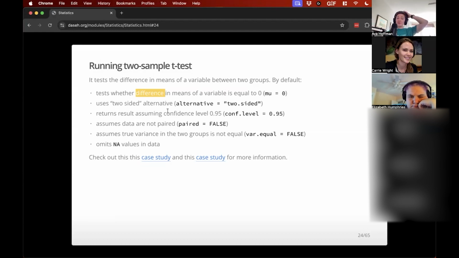By default, we're going to do a two-sided test. So it could be that group A is larger than group B, or it could be smaller. Either one is fine. We're going to assume a confidence level of 0.95. We're assuming that the data are not paired. I mentioned if you're doing different time points, you're sampling the same test subjects over time. By default, it's not going to do that. So you can specify that though, if that's relevant to you. And we're assuming that the variance in the two groups is not equal. So if we're looking at a bell curve of values, they could be a little different in size. That's okay. And it's going to omit missing values in the data, and I encourage you to check out the case study here if you want more info about t-tests.